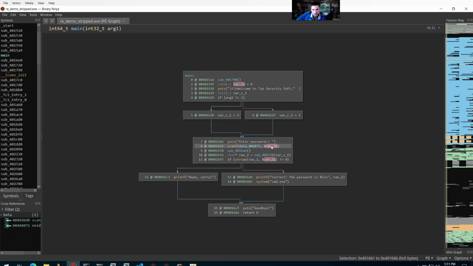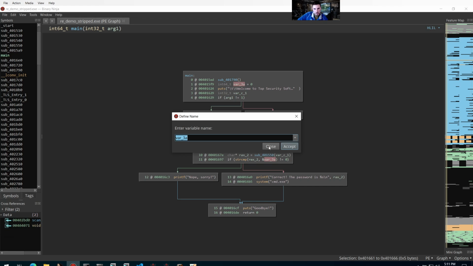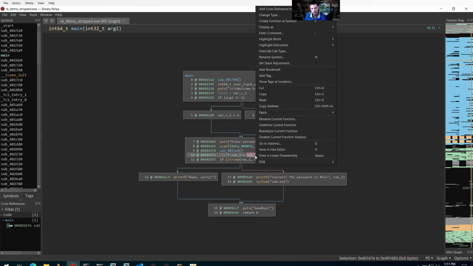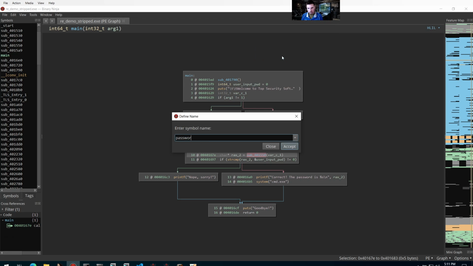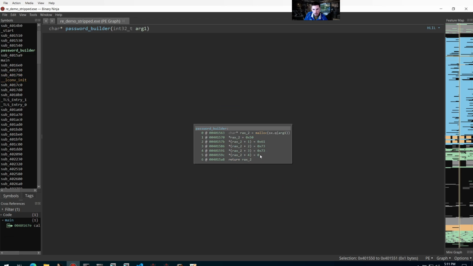So this is going to be our user input. Let's change that to user input password. And let's rename this one password builder. Password builder. And let's get into this one. So now we've got that, and you can see it's starting to fill out this picture. We have a password builder, and we have a main.